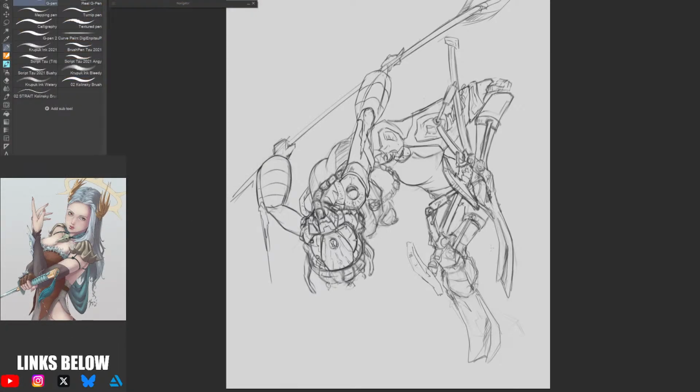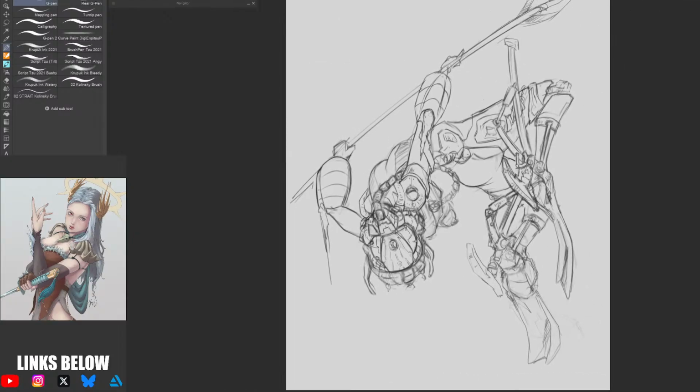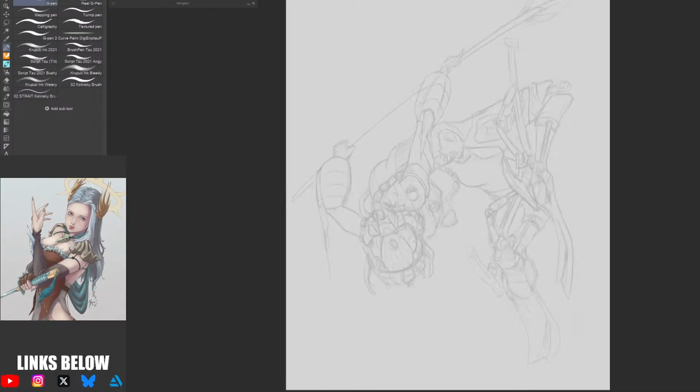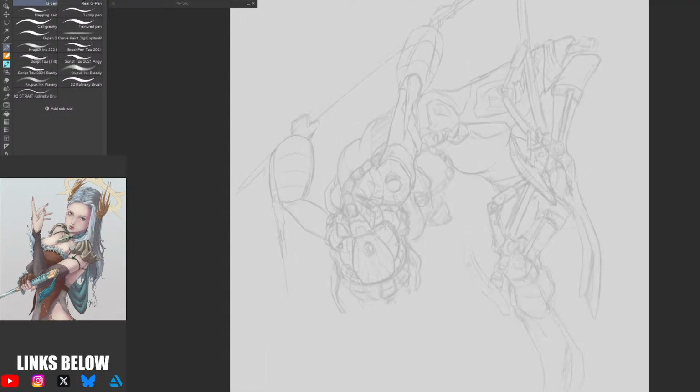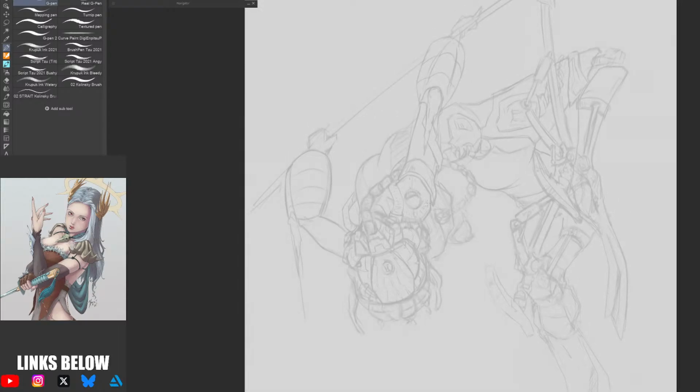This one's probably gonna get the G pen treatment, I think. Part of me wants to rework that helmet. Oh, let's just do it as we go. We'll figure it out.